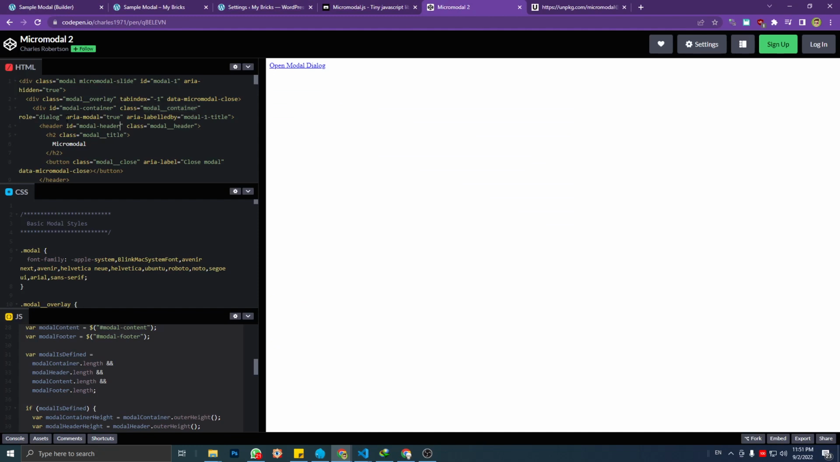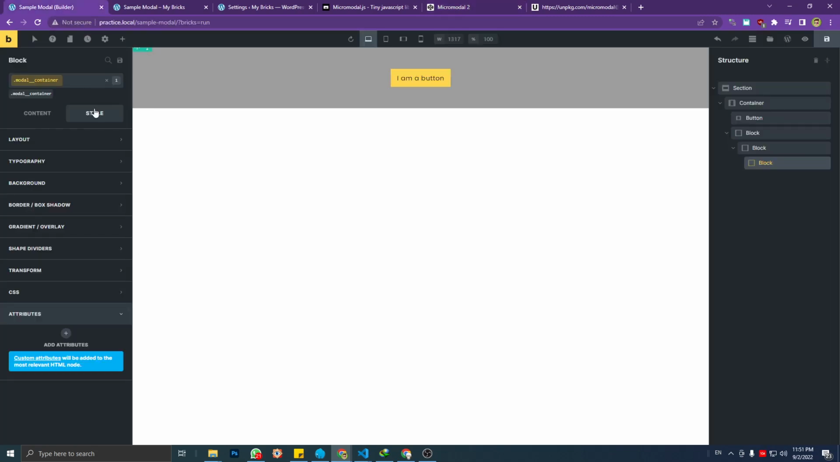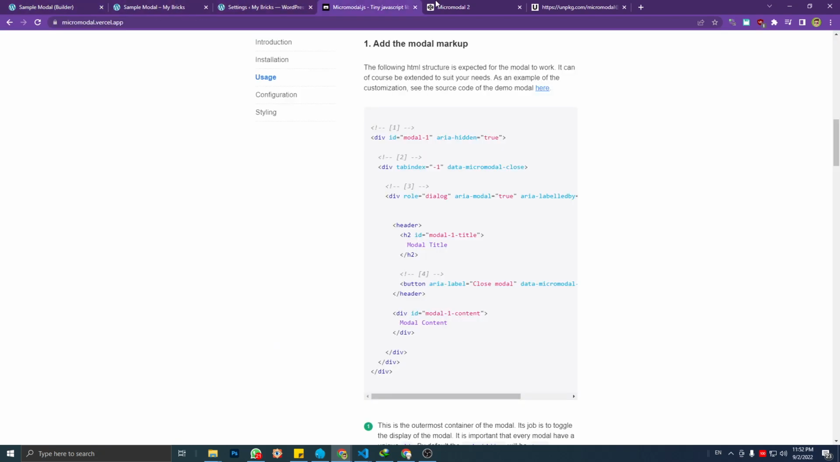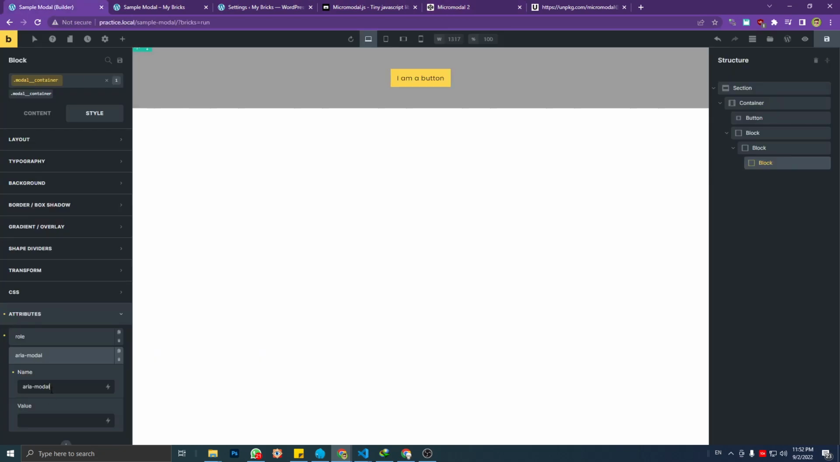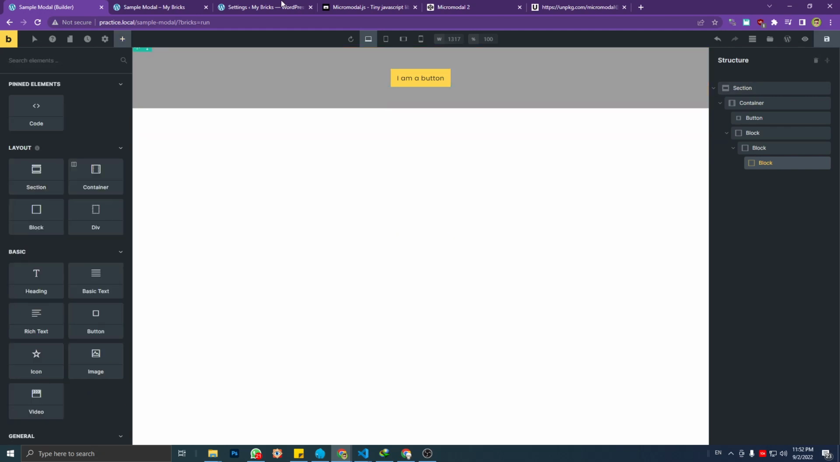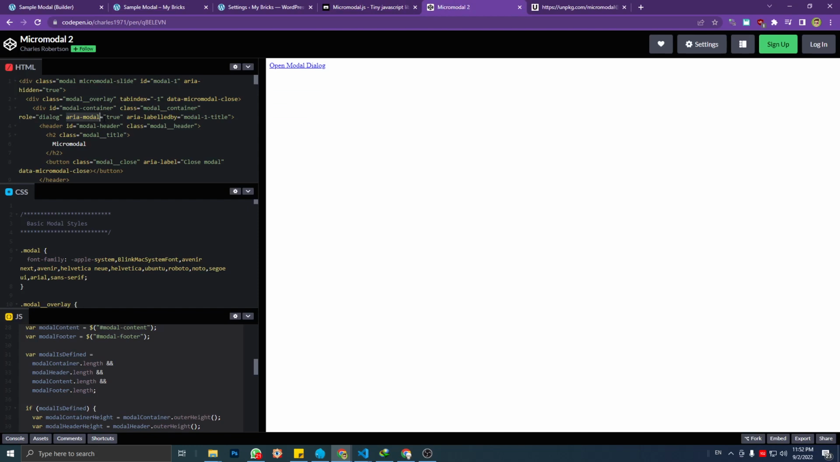and then, yeah, I think I can copy this, just add role dialog, and then the second attribute is aria-modal true. Aria-modal true. All right, now I think this is enough. And let's add some aria container, yeah.